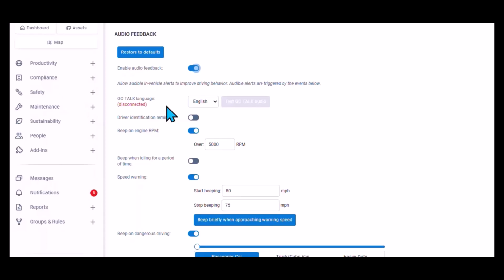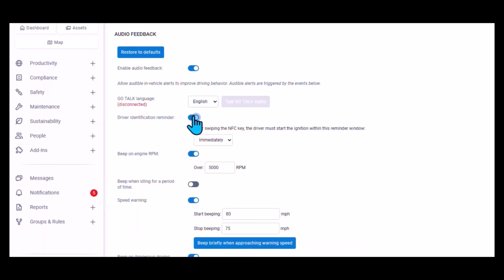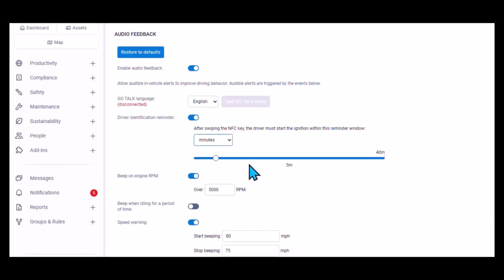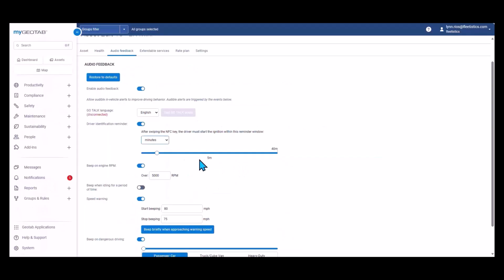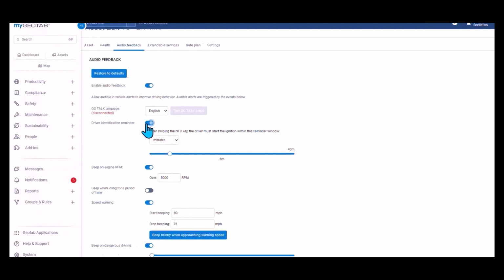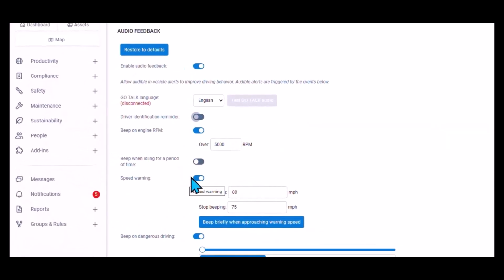If you're using driver identification or the IOX NFC, you can set the driver identification reminder to beep immediately when the driver enters the vehicle and turns on the ignition. In some cases, you may have a driver that makes 5-minute stops all day long. In that case, you can set a delay so that the vehicle can be stopped for, say, 5 or 6 minutes without the driver having to re-identify himself when he turns it back on.